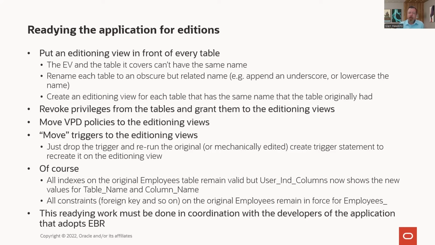So the first step to think about is your table. Tables are kind of the key to it, right? And I mentioned that tables cannot be editioned. So we need an editioning view in front of each one of the tables. Each table can only have one editioning view tied to it. So the easiest way to do this, and I realize there's a lot of caveats depending upon your application and what's accessing it, but what a lot of customers do is they rename their physical tables.